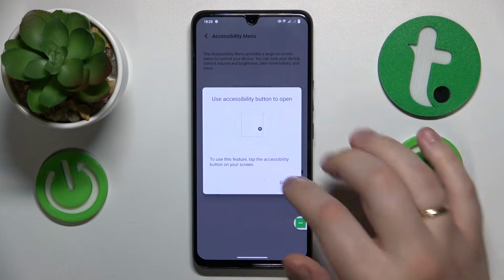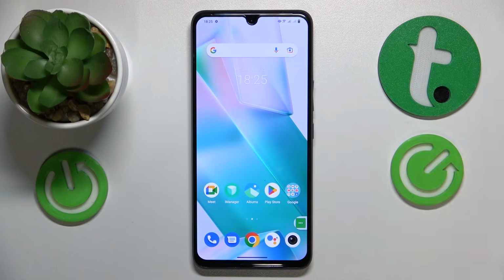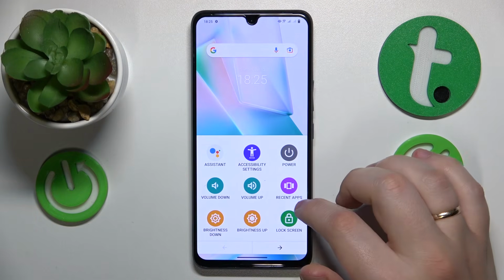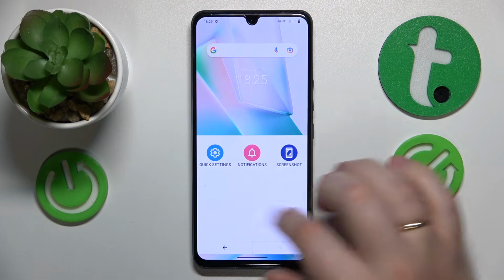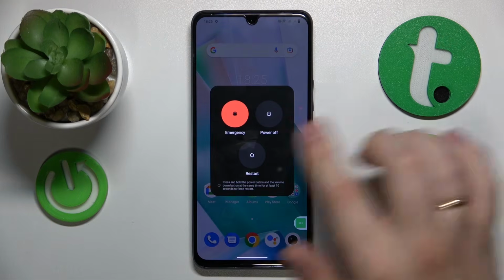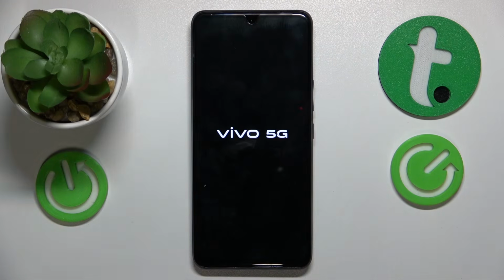Then allow all the permissions, and now you have this convenient icon that you can tap, then select the power option from the menu over here, which will practically launch the power off menu, and then just tap at the restart option. And that will be it.